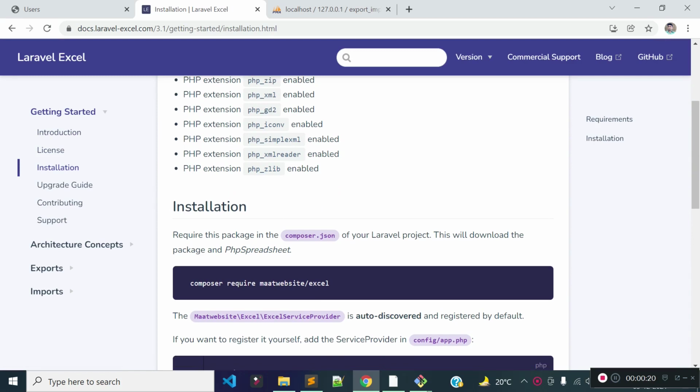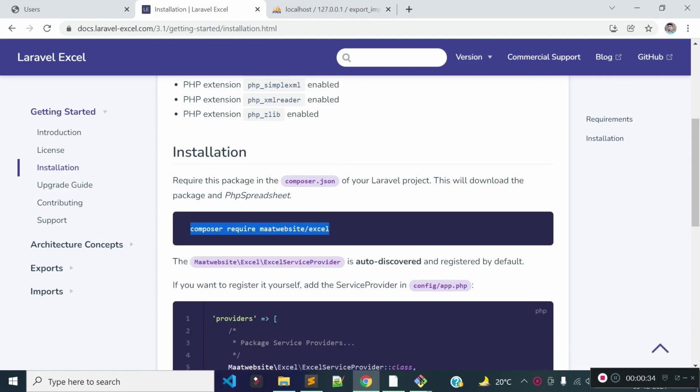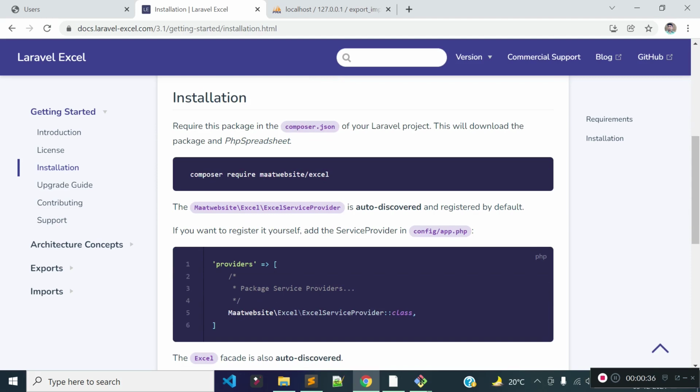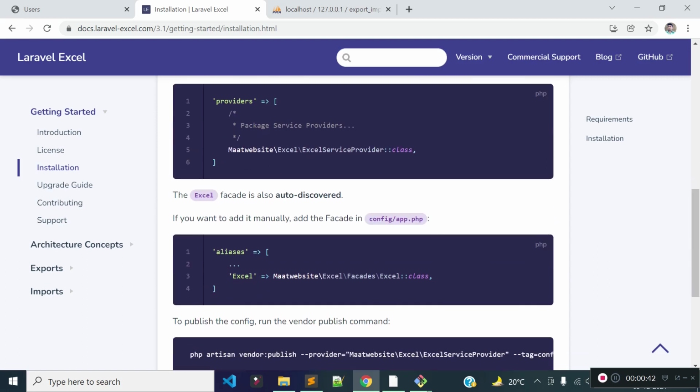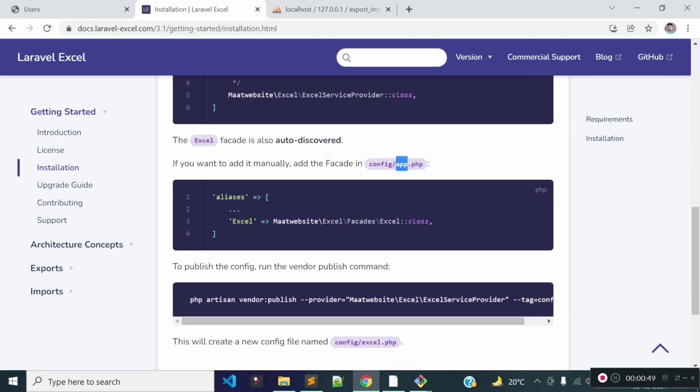And to install the package, you have to run this command from your project root. Before running this command, you have to make sure that you have enabled the GD extension in your php.ini file. Otherwise, this will throw an error message in your console. After installing the package, you have to add these lines inside your providers array, which is inside your config/app.php file, and then add these lines of code inside your aliases array, which is also inside your config/app.php file. Then you have to run this command from your project root to publish the vendor.